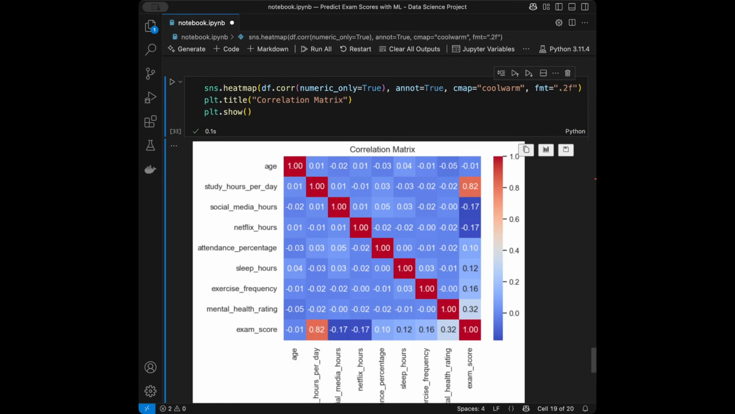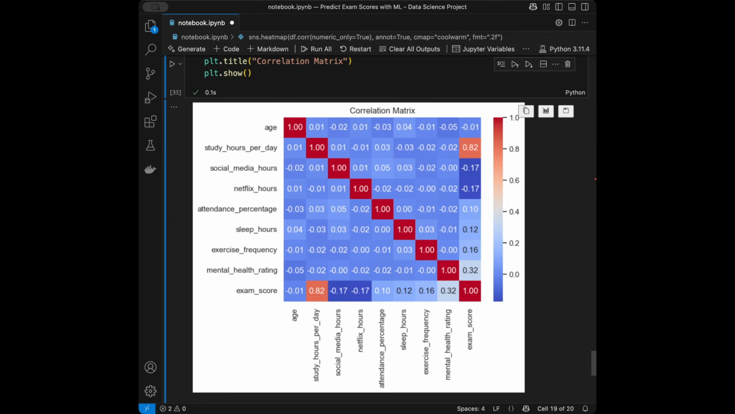And here is our correlation matrix. So I'm just going to look for the values on the exam scores, and here we only have a correlation on the study hours per day, which means that if study hours per day goes up, exam score will go up too. If study hours per day goes down, exam score will go down too.